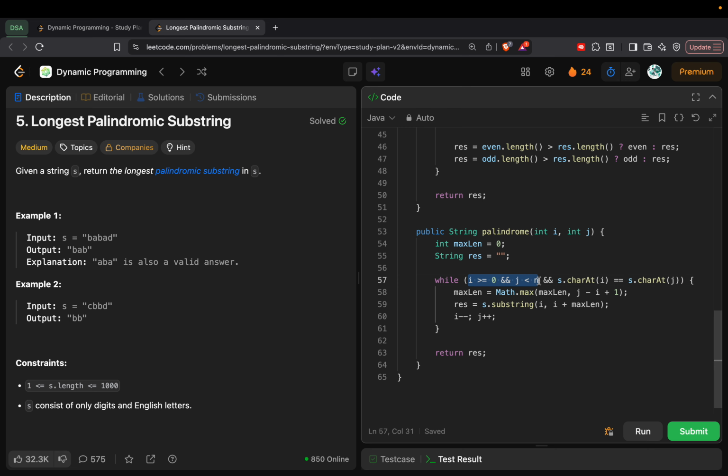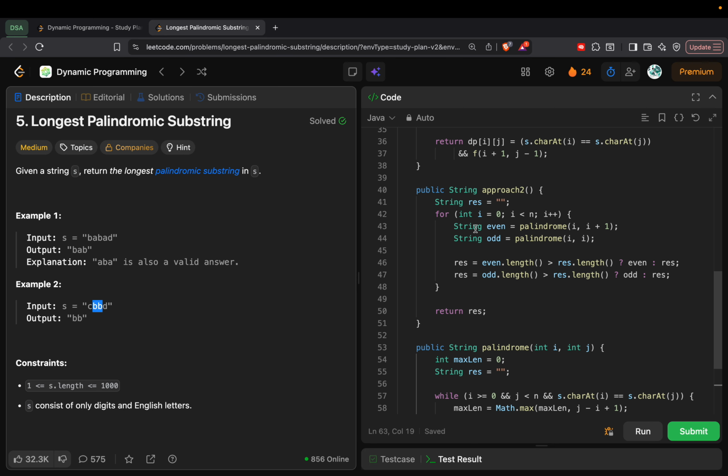As long as I am within the bounds, if the characters at i and j are equal, then I will be updating the max length, and also I am storing the current palindromic substring in my result, and then decrementing my i pointer and incrementing my j pointer. This way I will be expanding in both the directions. And then my result will be storing the maximum palindrome at a particular given index. Now we have to repeat this process for all the indexes from i to n, and then update my result with the palindrome which has the highest length.